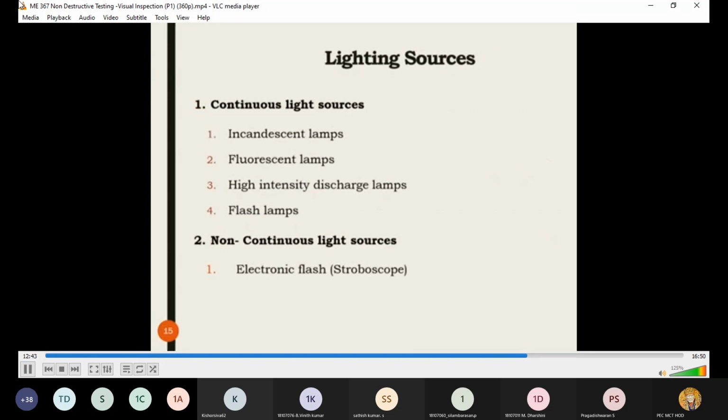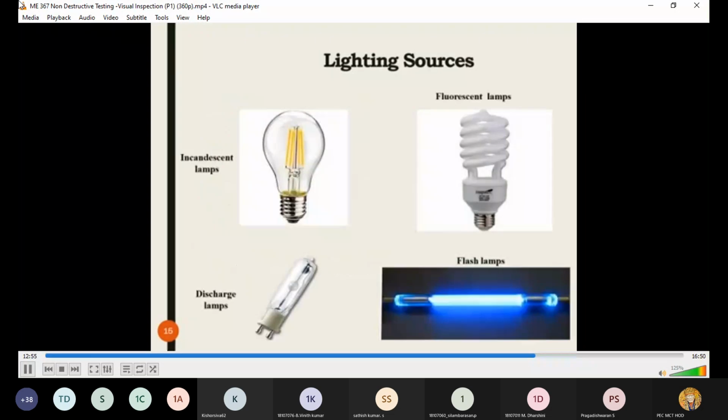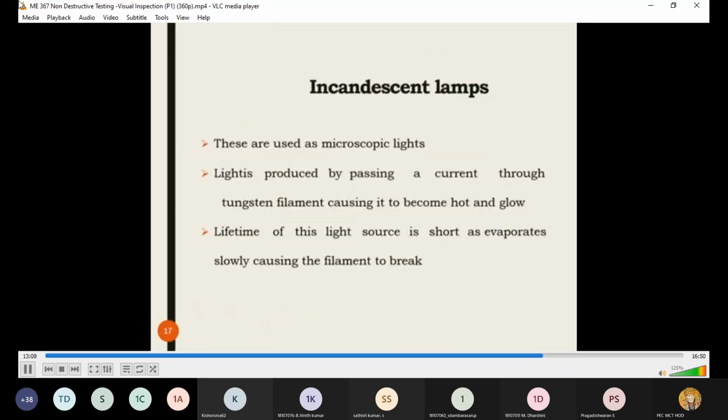Now, the different light sources that are used. The next one is the lighting sources. Continuous light sources are there, and the second one is non-continuous light sources. We'll be discussing continuous light sources now. The first one is the incandescent lamp, the fluorescent lamp, discharge lamp, and flash lamps. All of them, as mentioned in the previous slide, are continuous lighting sources.